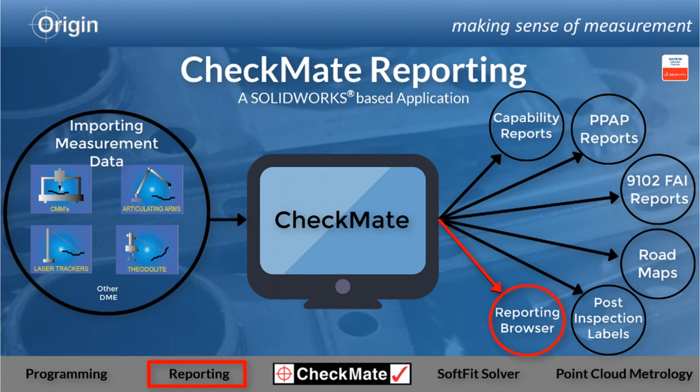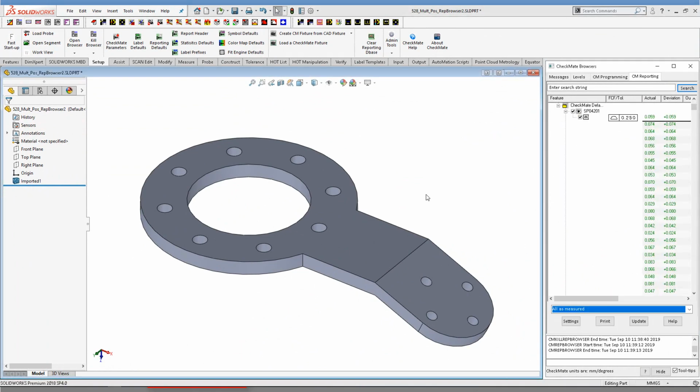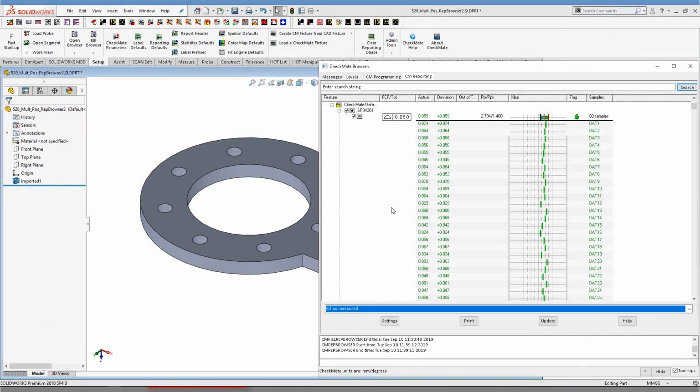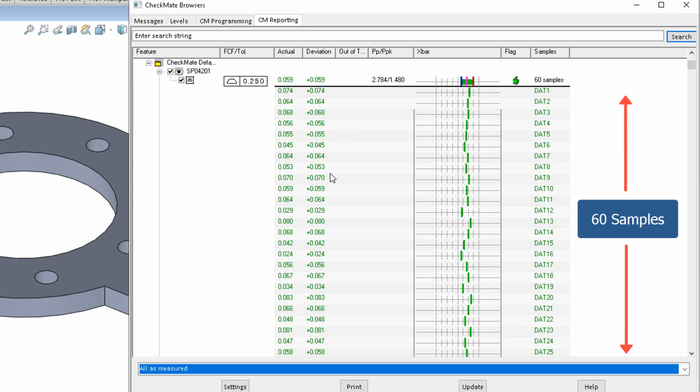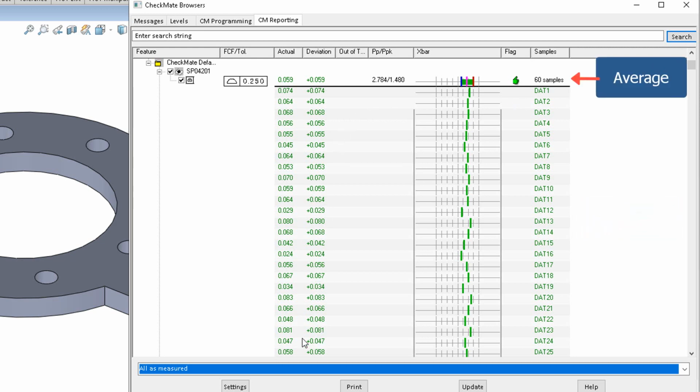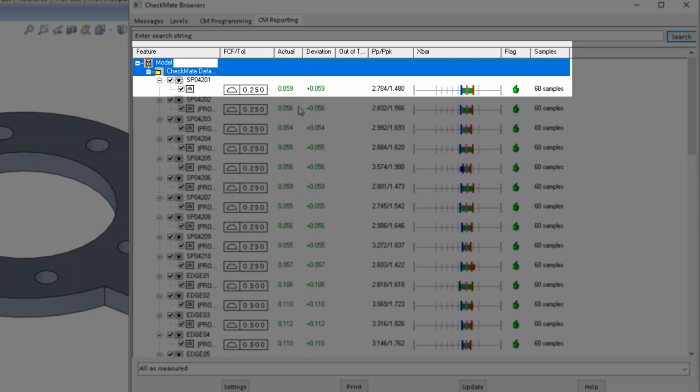And last but not least, let's go take a look at CheckMate's Reporting Browser. To show the power of the Reporting Browser, I loaded in another 30 CMM results files. As soon as we open the Reporting Browser, it is automatically populated with all of the data. You can see all 60 samples and the average at the top above them. Let's just view the average values. There are many more columns that can be easily turned on or off to customize this view as we look at the color tolerance data for each feature measurement.